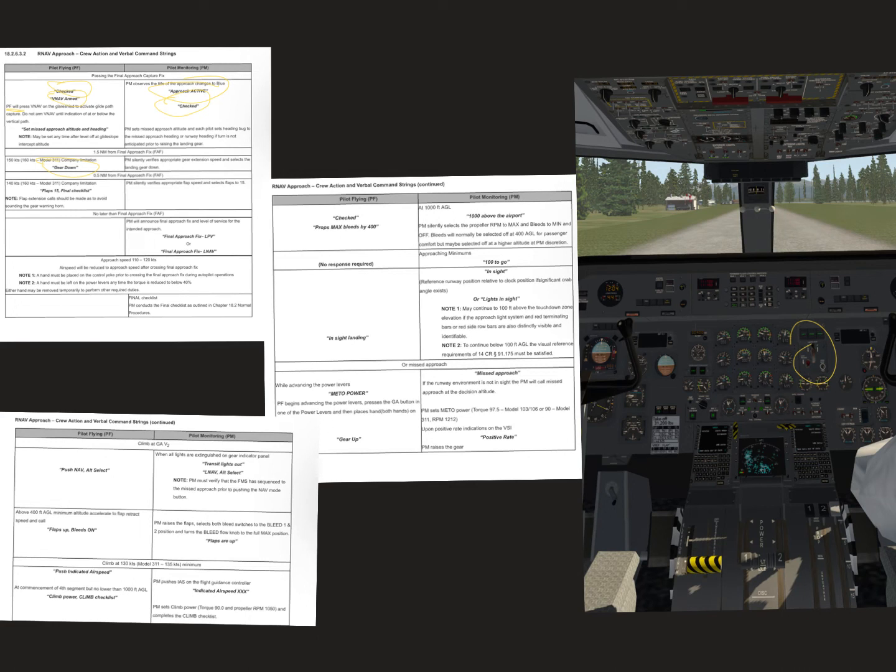Half a mile from the final approach fix, we'll call for flaps 15, final checklist, and then the pilot monitoring verifies the flap setting to 15. No later than the final approach fix itself, the pilot monitoring will pronounce final approach fix LPV or final approach fix LNAV. And the same thing with the approach speed 110 to 120, hands where it needs to be, and we'll conduct the final checklist as outlined in 18.2, normal procedures.